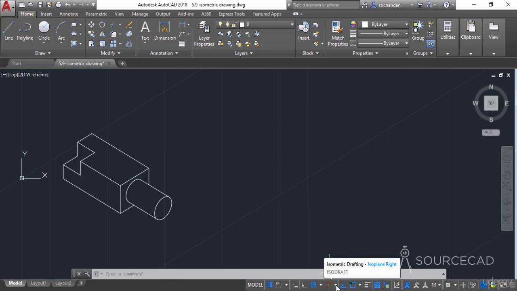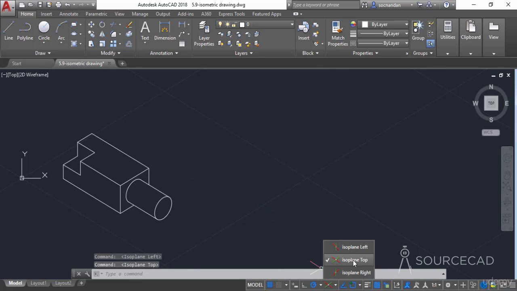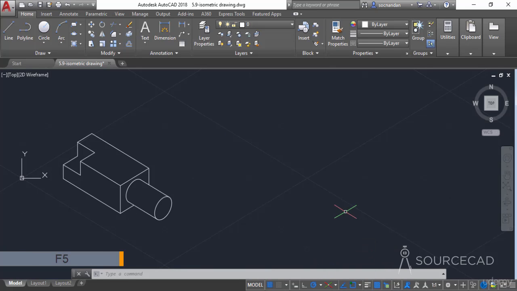Just right beside this ISO draft status bar option, you'll see these three planes. We have the ISO plane right, the top and left. Depending upon your selection, the ISO plane may look like any of these three. We will first start with the isoplane top, and make sure this isoplane top is selected. You can change these isometric planes from this status bar option, or you can also press the F5 function key to change them, just like this. Now we are on the isoplane top.